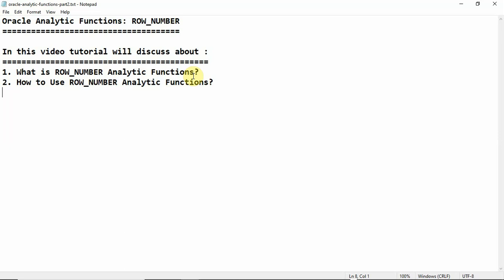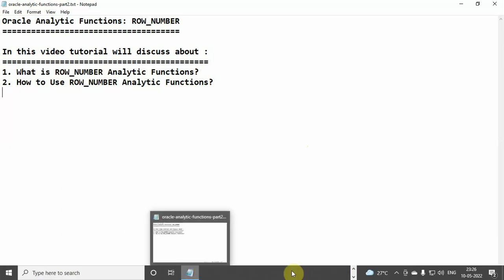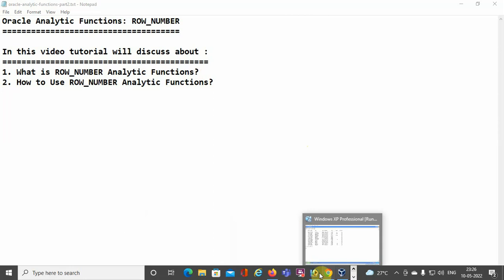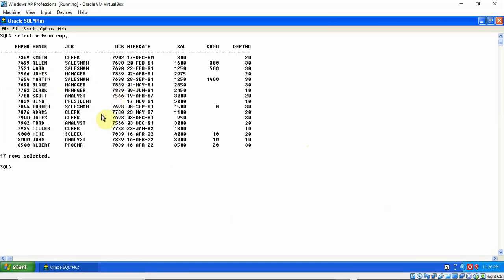Now, what is a partition of records? I am going to my SQL prompt. Yes, this is my SQL prompt, and I have the EMP table. I have 17 records in my EMP table, with the department number and employee name, and these are the columns, and there are 17 rows.